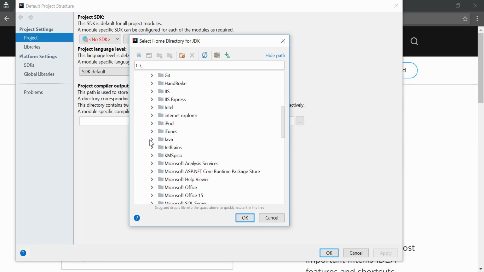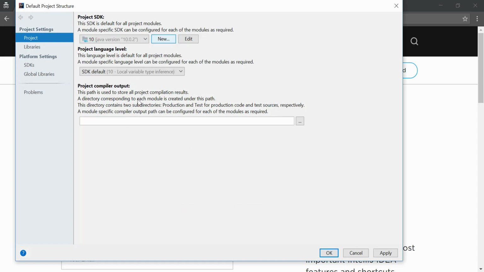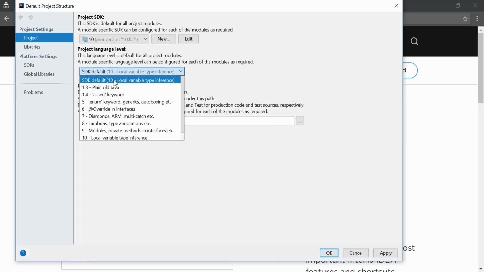Now navigate to Java. You will see the version that we have just installed, JDK 10 point, and you will also see that I installed a previous version. Make sure you don't select the JRE as this is not the one that we want. Click on the JDK, the latest version, and then click on next or OK. Now you will see that the project language level by default is set to 10, which is the correct one.